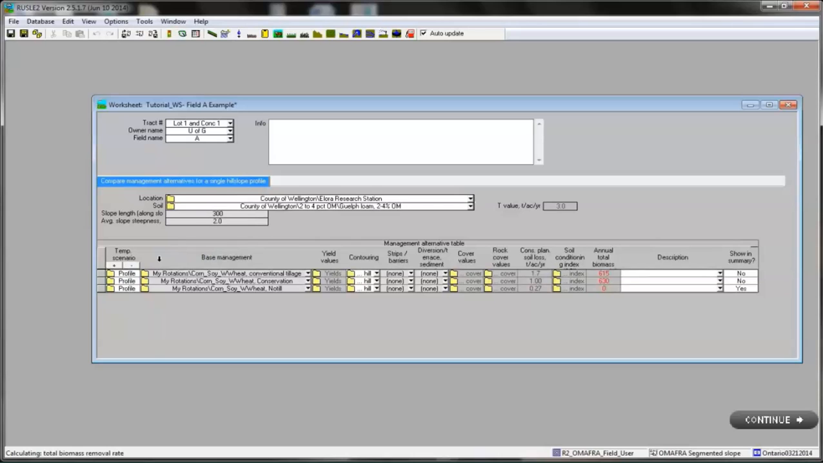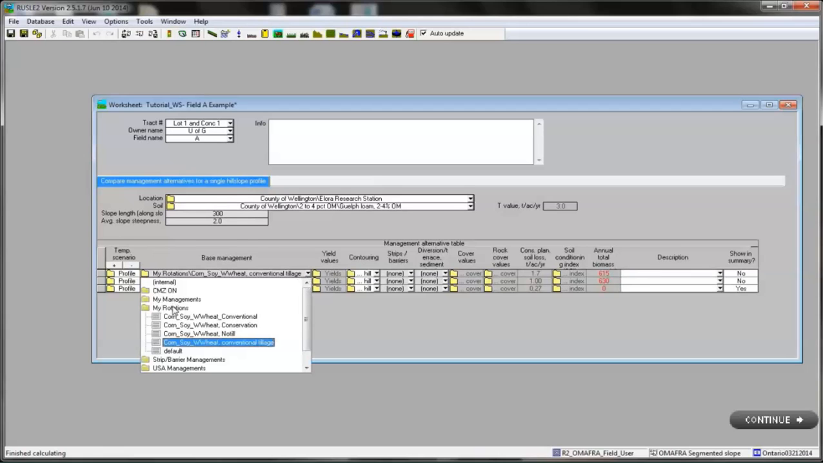Many of the remaining columns in the worksheet view will be populated with information from the profile you selected to load. Now that we have a field profile loaded, I will first show you how to compare field management practices for a single field. To do this, change the base management to the corn, soy, winter wheat rotation that we saved in the My Rotations folder in Module 3.